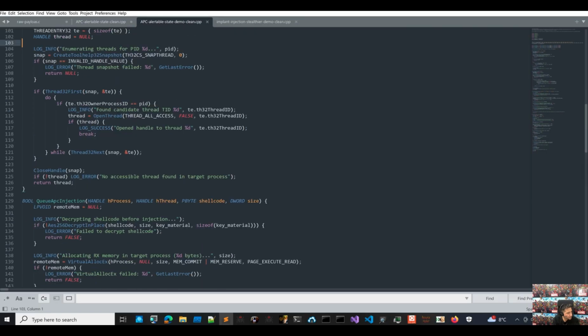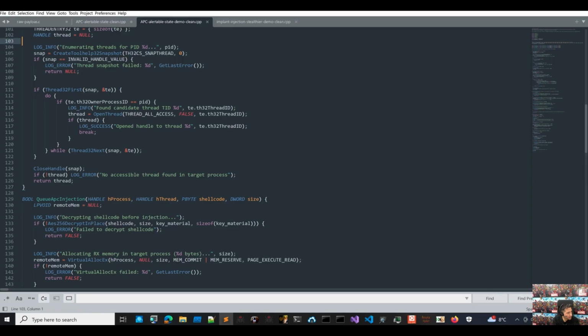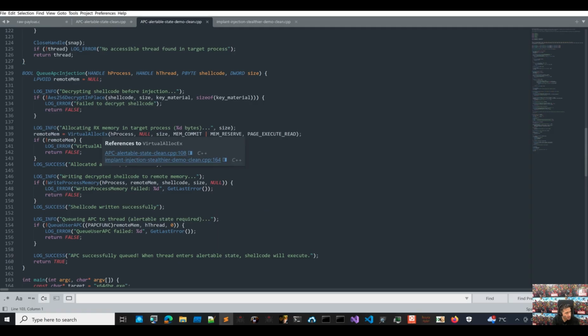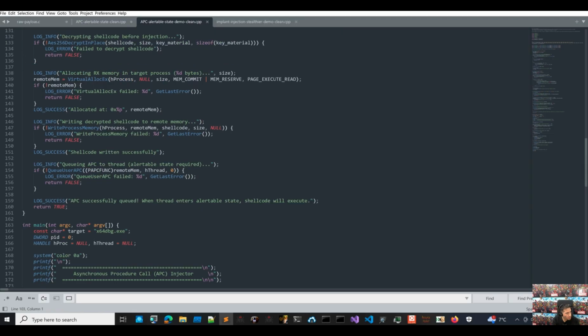The next one, we are going to use a function called QAPC injection. So basically in here we are going to decrypt our shellcode. We are going to allocate memory. We are going to make it readable and executable. And then we are going to copy, or write, the decrypted payload shellcode into the new memory region with WriteProcessMemory.